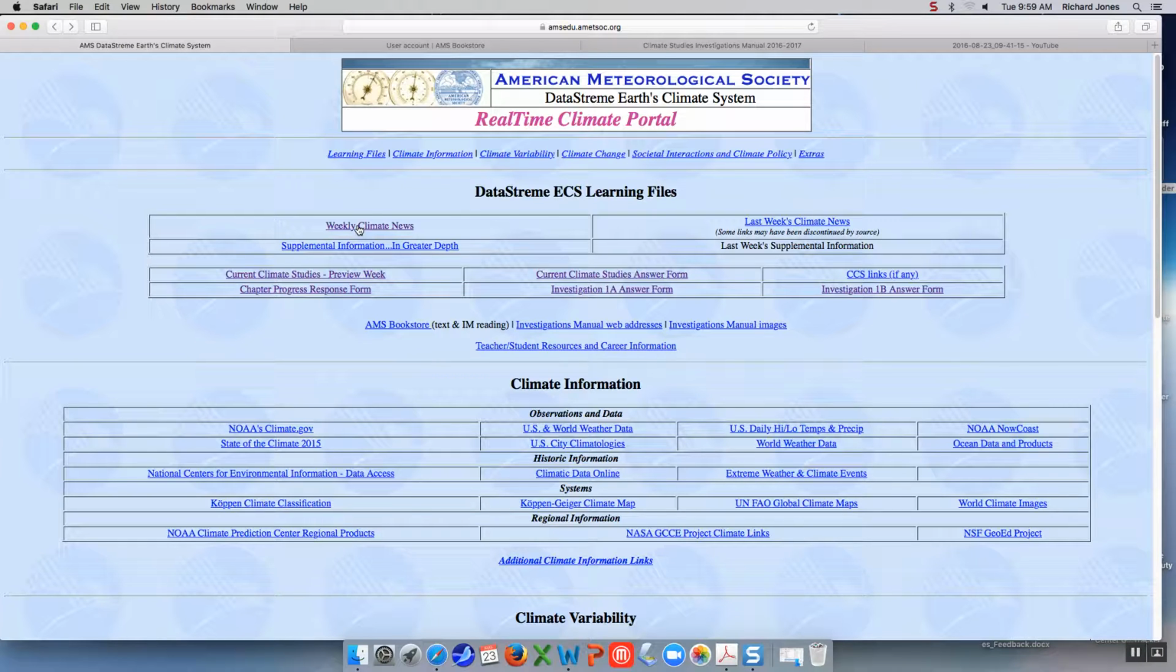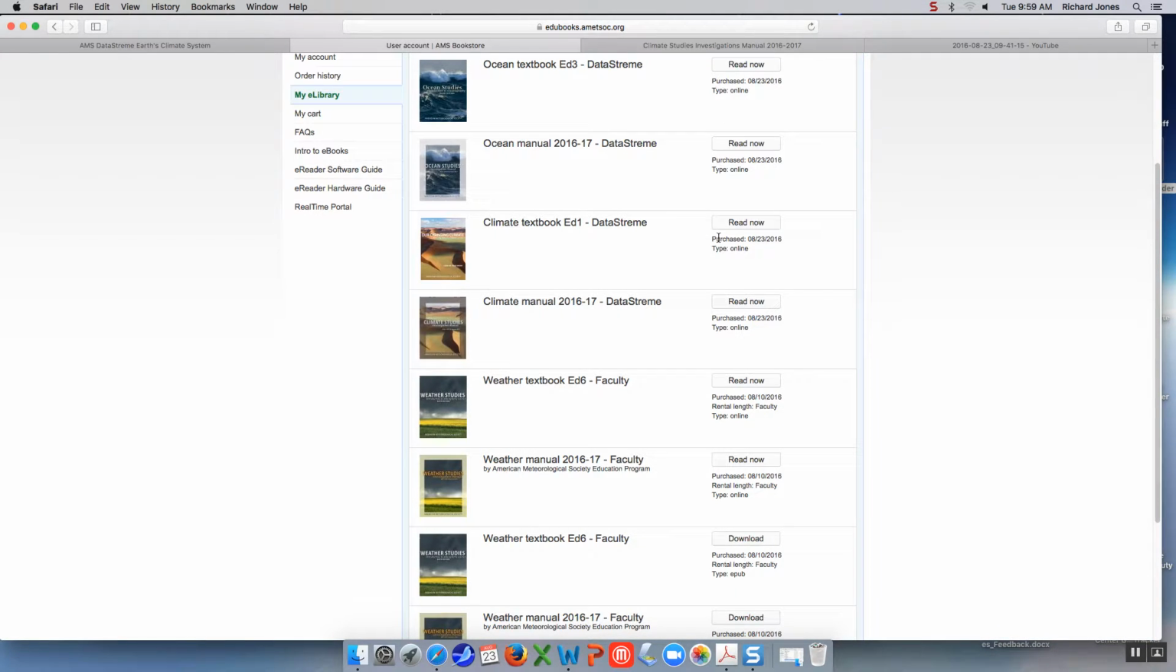That's going to give you the concept of the week. You're going to want to look at your current climate studies. You're going to want to look at your chapter progress. That's the book, textbook. Current climate studies answer form goes with this. Investigation A and B, those go with the investigation manual, which are available through the bookstore. So I'll be sending you that link.